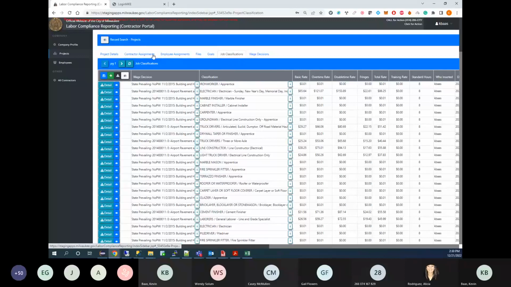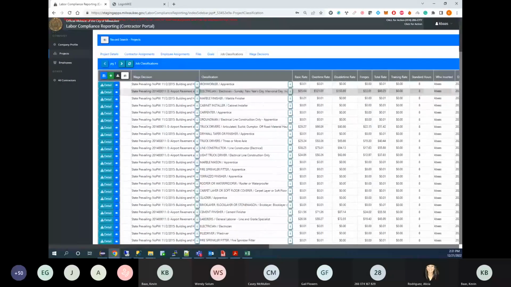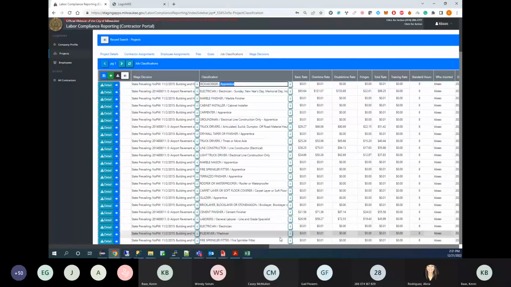So here, if you go to the project, you can see all the job classifications attached, and hopefully this answers your question. You got the wage decision and then the classification, which has actually two parts, the craft and then the journey level. And everything that was in LCP Tracker is now in the new system.